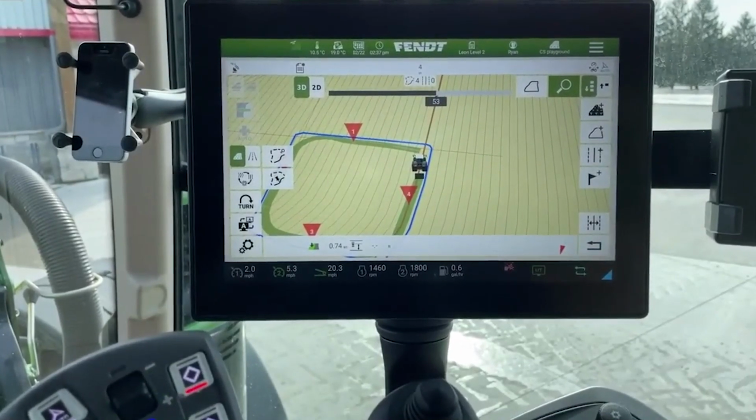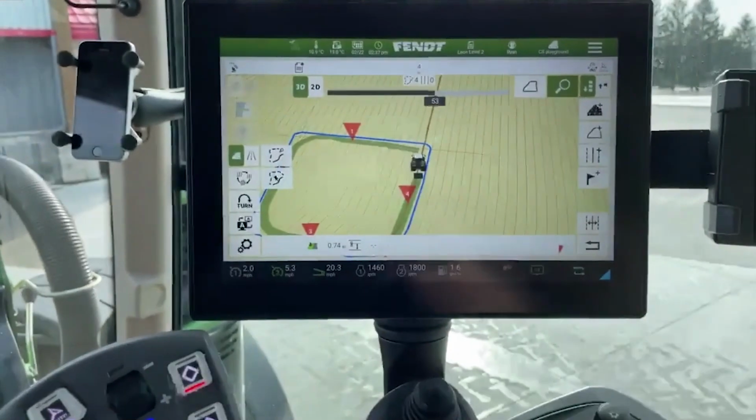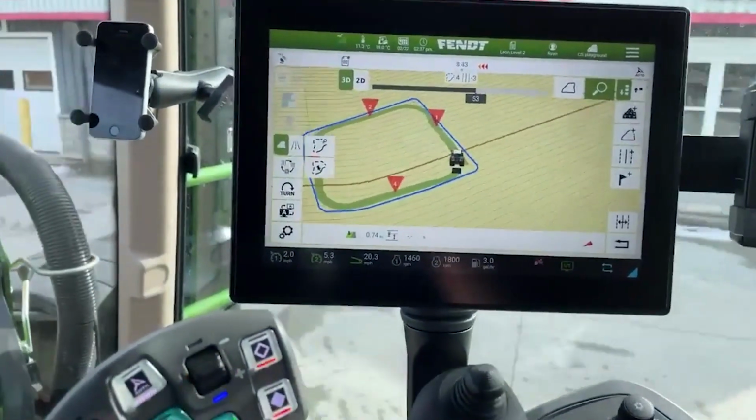Okay, a couple more little things. So I'm going to get over closer to the building, so hopefully your connection remains strong to me.